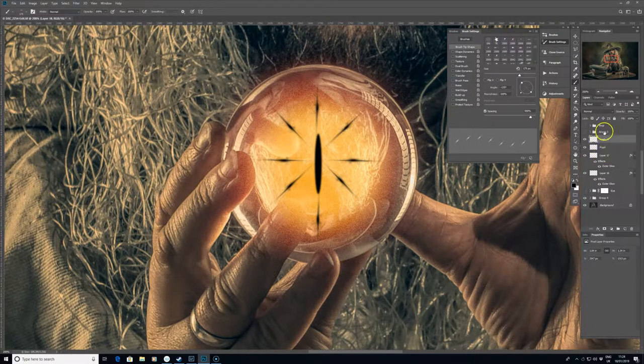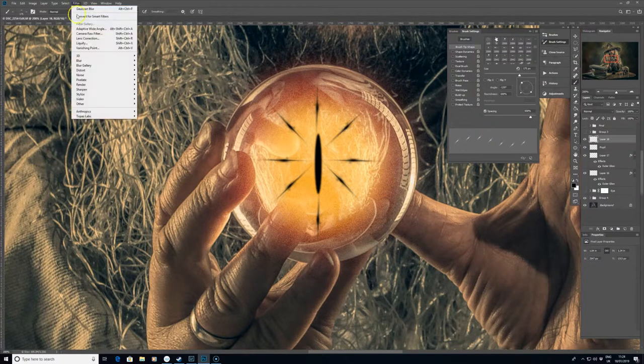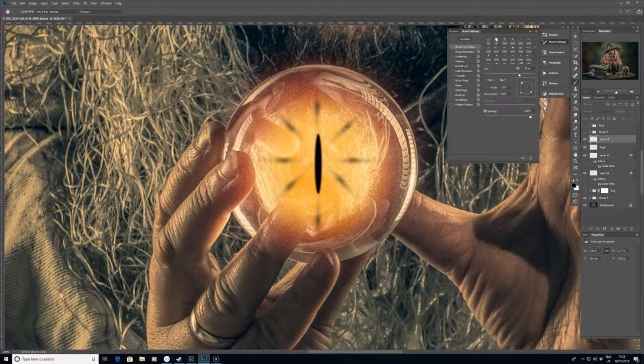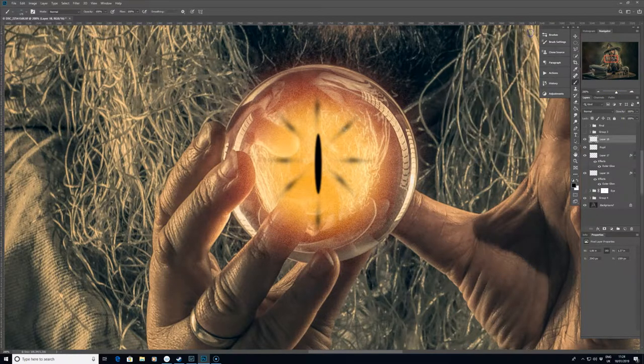And what we're then just going to do is give that a little bit of a blur. So filter, blur, Gaussian blur, just to soften them up a bit. There we go, that's better. Okay. We don't want it to look too sharp. And then again, we can just drop the opacity down on here as well, so it's not too strong.